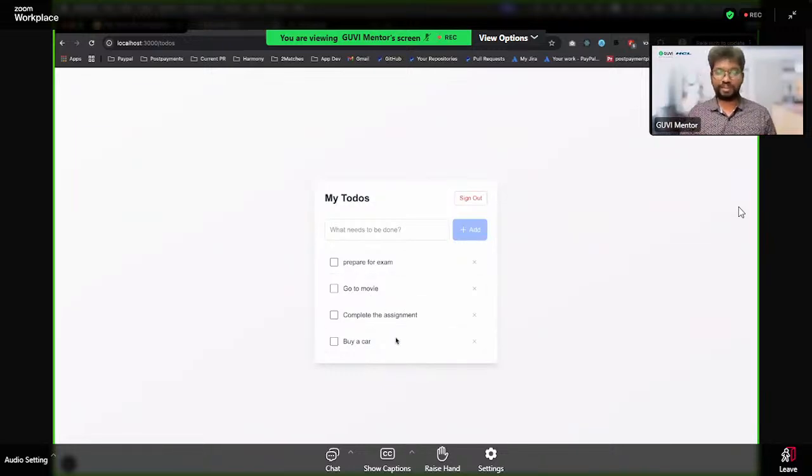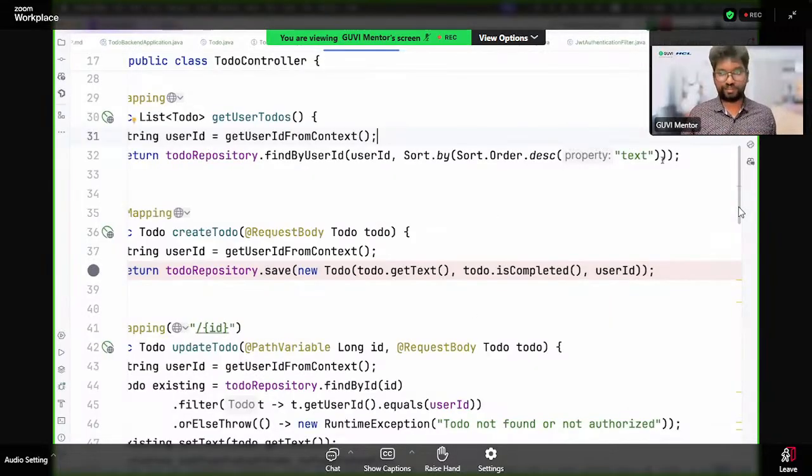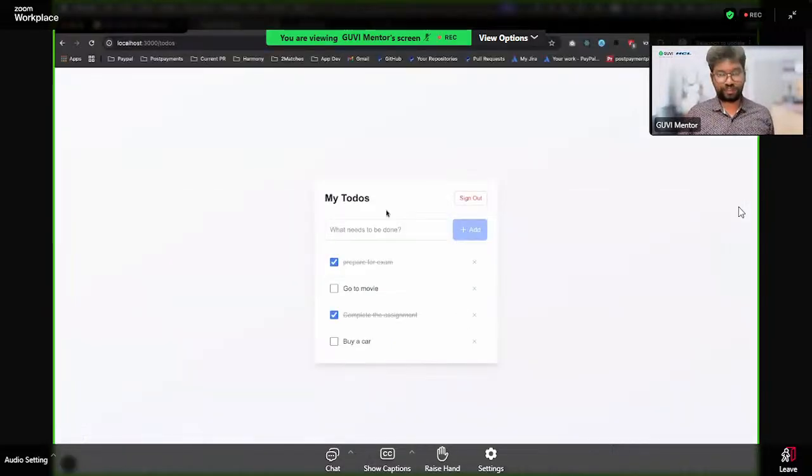You can also sort it by completed status. For example, if I complete this and this, now they are in some random positions, right? I'm going to sort it by completed status. If I refresh, you can see those are at the top. You can also make them go at the end by sorting in ascending order. So there are a lot of things that you can play around with in the backend, right?